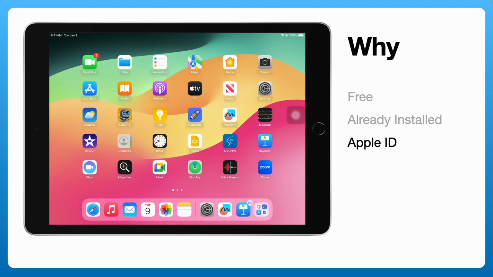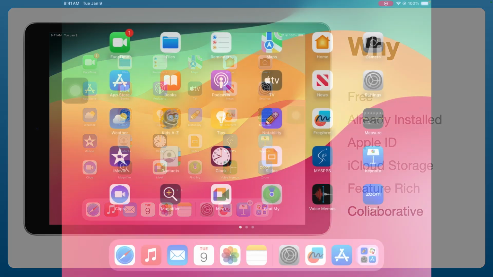It utilizes the secure benefits of our St. Paul Public Schools managed Apple IDs. This means that you can use your 200 gigabytes of free iCloud storage. On top of all of that, it's feature-rich, easy to use, and collaborative as long as all users are signed in with their Apple ID.